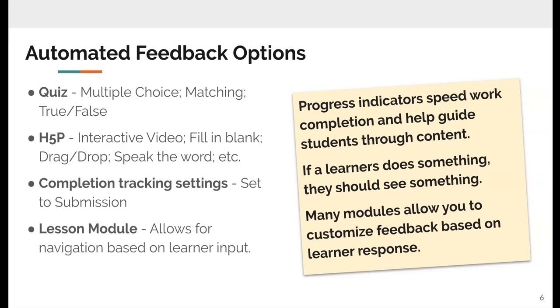Any force that guides a student through the content is going to assist them as they're making their way through the learning pathway. If you're using a quiz, consider multiple choice, matching, true-false questions, sometimes short answer, those things that the system can grade on its own and provide immediate feedback. Using the interactive H5P modules has all kinds of opportunities to provide students with interesting progress indicators and real-time feedback.